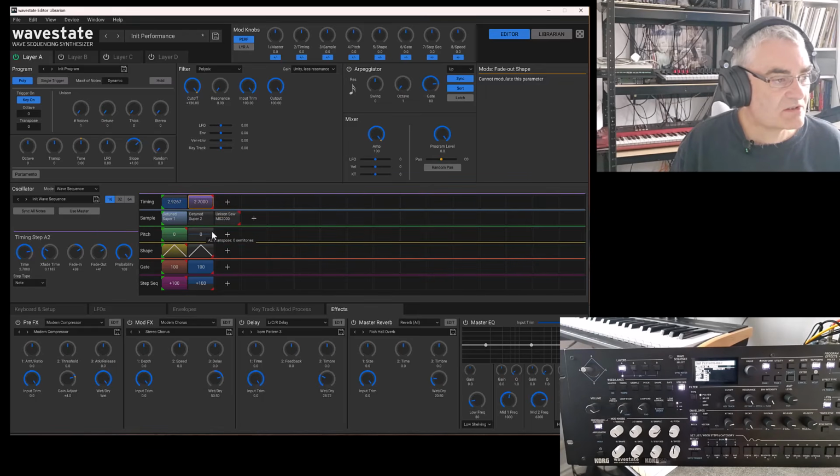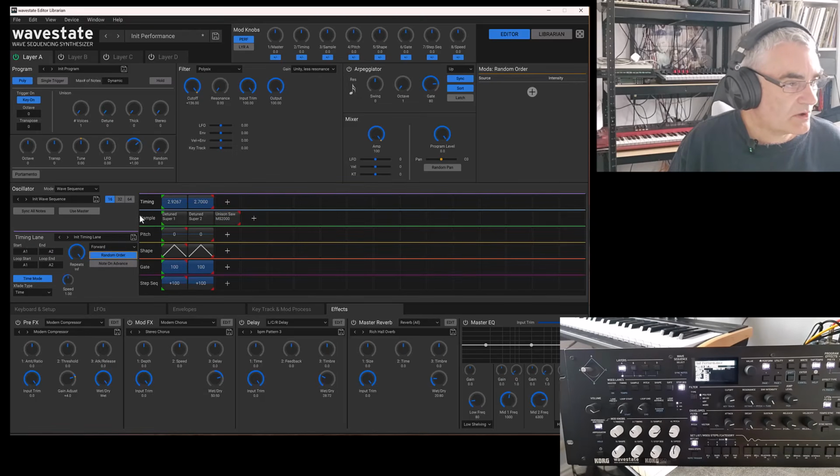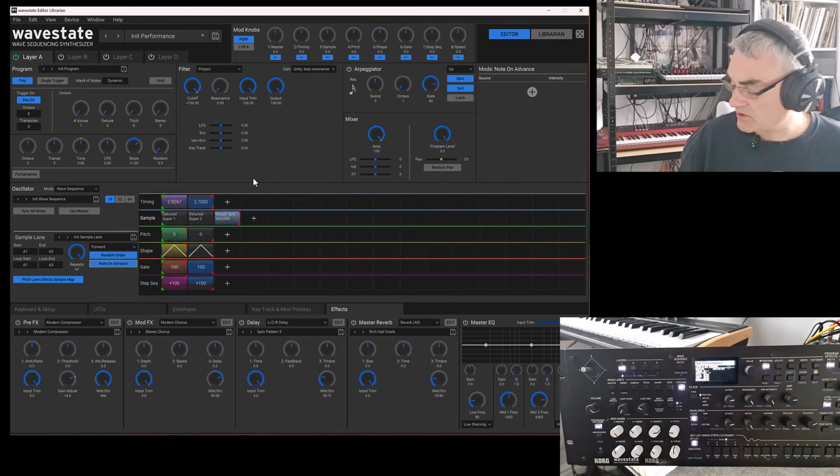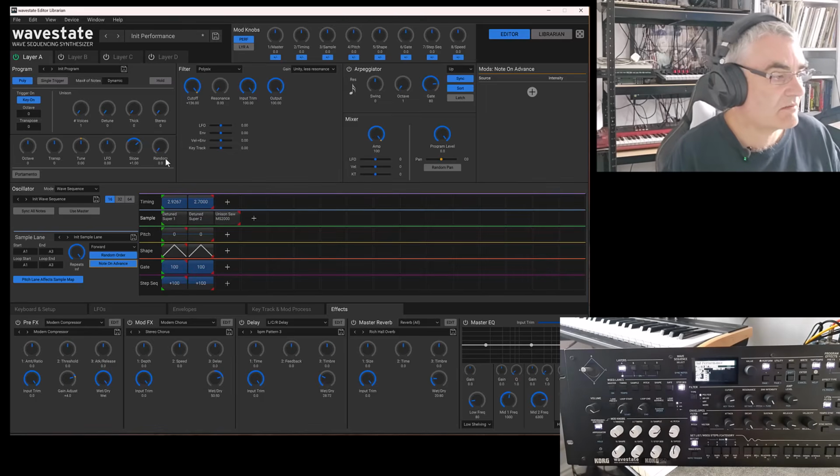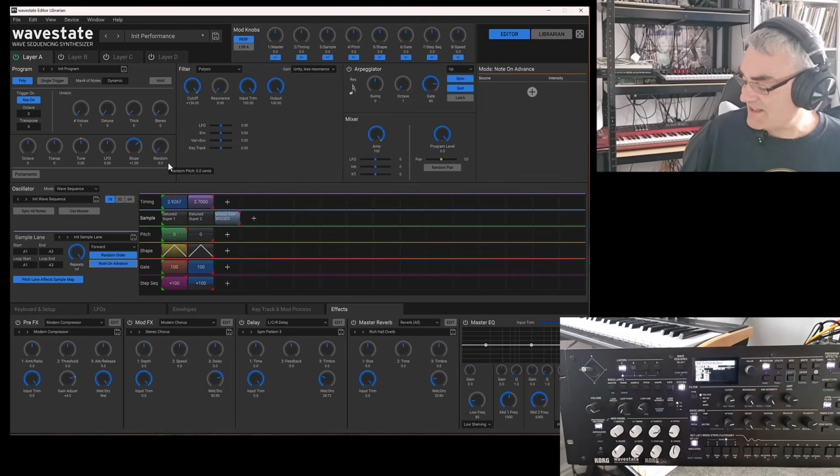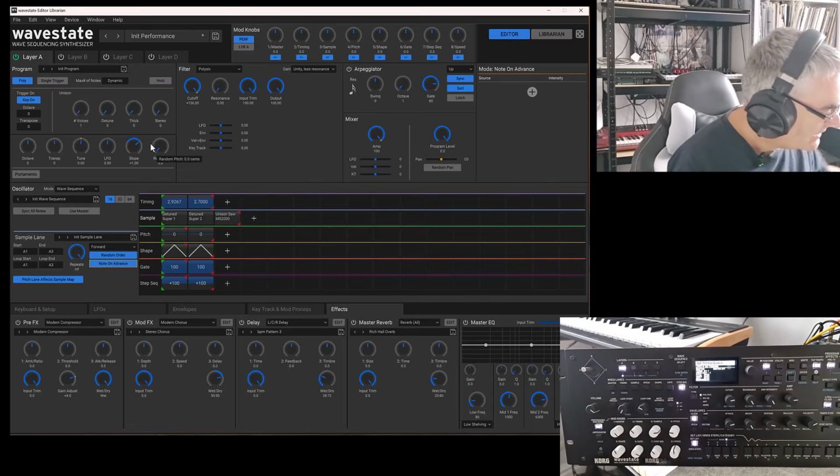So you can hear that the MS-2000 one is quite different. So we will need to do a few tricks to make that a bit more subtle. The other thing I'm going to do is put random order on the timing and random and note on advance on the samples. So if I play a chord, you see we're getting that random. It doesn't sound very silky yet, it's very aggressive on there.